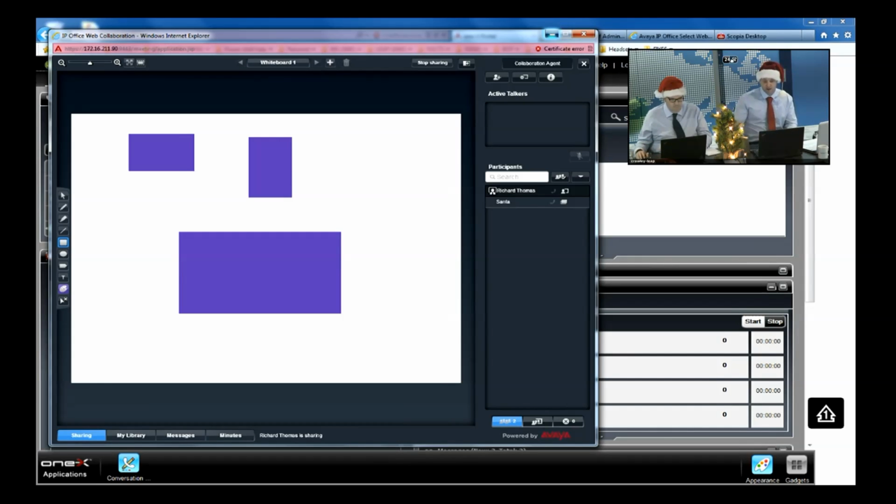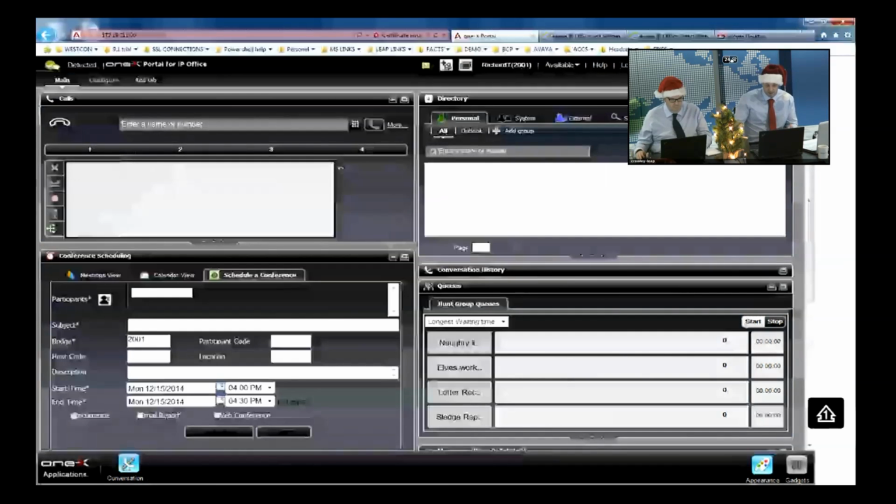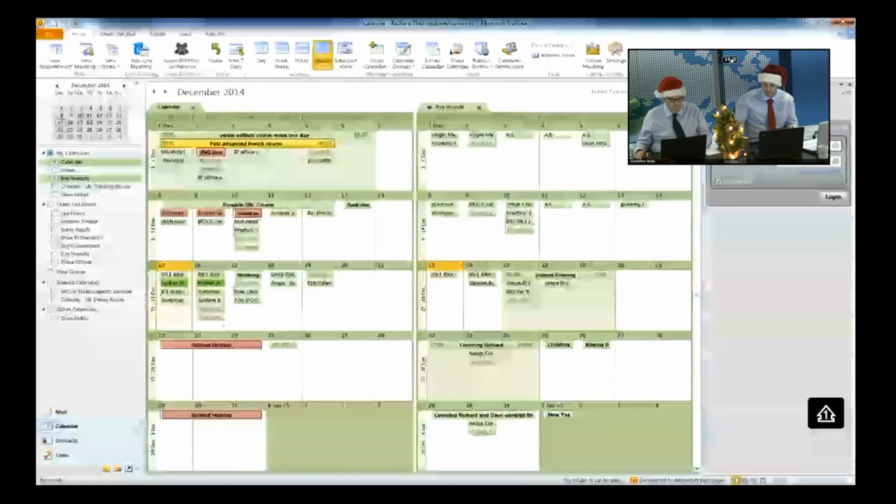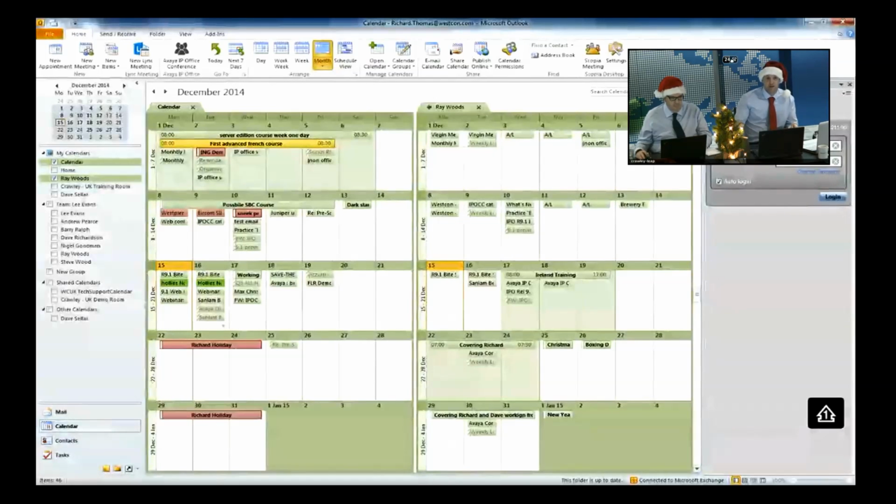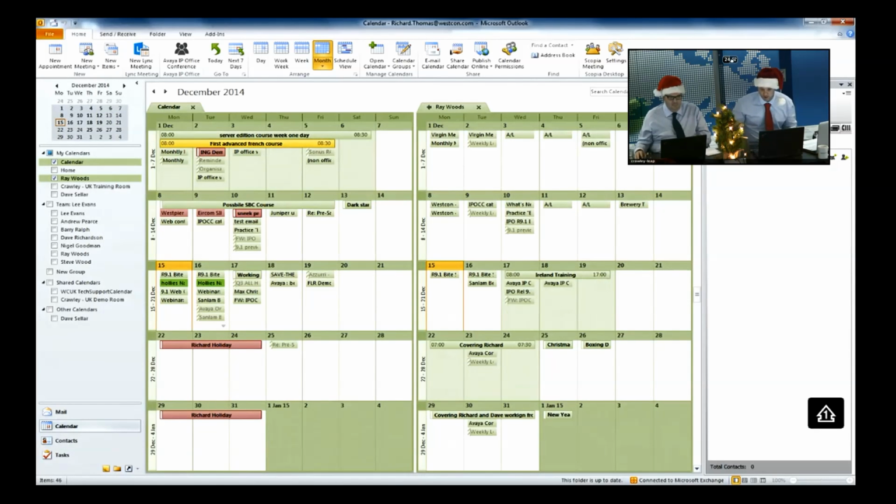Also, I said there's several ways to join this. Obviously, you're going to get an email with a link to go straight to it. You can also join it from your Outlook plugin. So if I go to the Outlook plugin, which is the favoured method of using OneX Portal, because you're already using Outlook, why not?